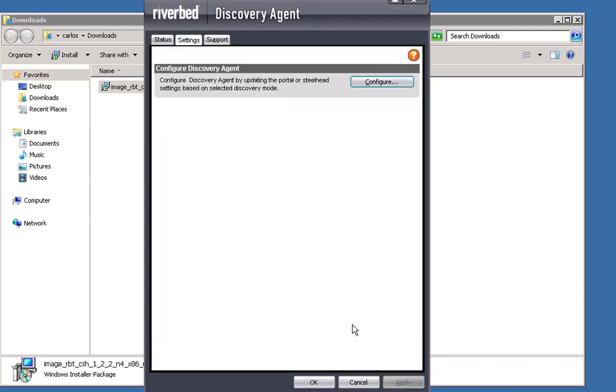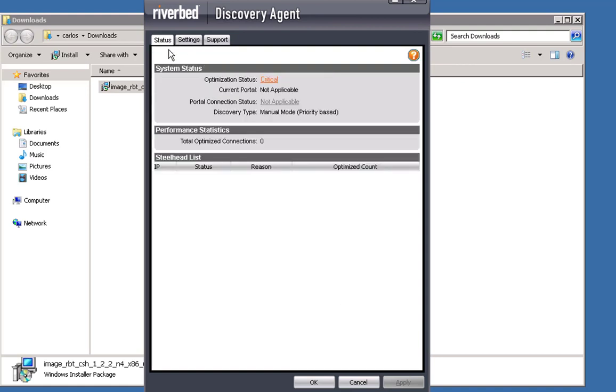Okay, and if we go back to the Status tab, we will see in a couple of seconds that the optimization status is enabled. The SteelHead is up and showing as connected. And that is all that is required to configure the agent. The Cloud SteelHead is now ready to optimize traffic with the Discovery Agent.